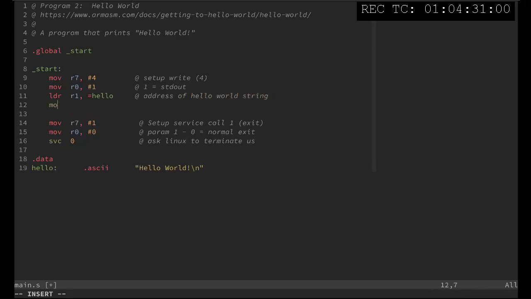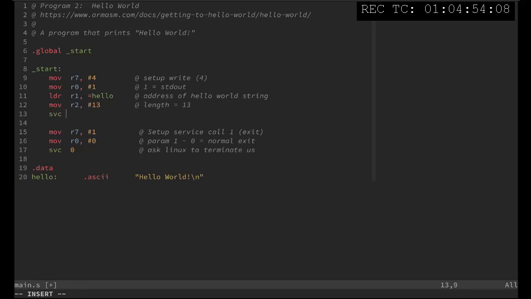And then the last parameter is the length of our string. So how many bytes of memory is it going to actually read? And we'll put that in register 2. If we count HELLO space WORLD exclamation point and then line ending, it's 13. And then again, SVC 0 to actually make the software interrupt, to make the supervisor call.